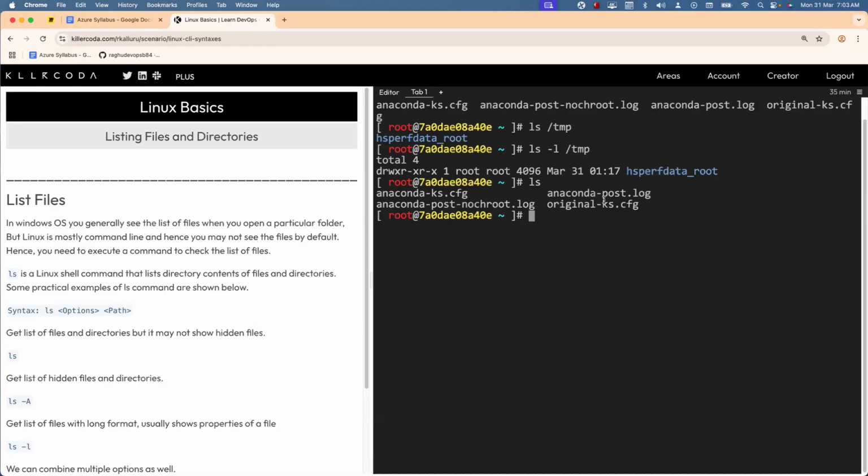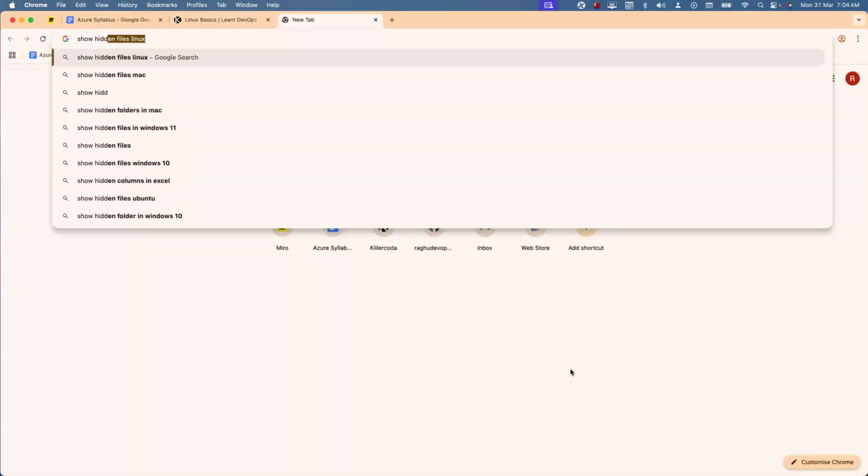Okay. So there are 4 files it is telling. But whereas I'm giving, hey, give me the hidden files also. In Windows also, you have hidden files. The hidden files and folders concept is also there in Windows. So somewhere you have to go and enable that option.